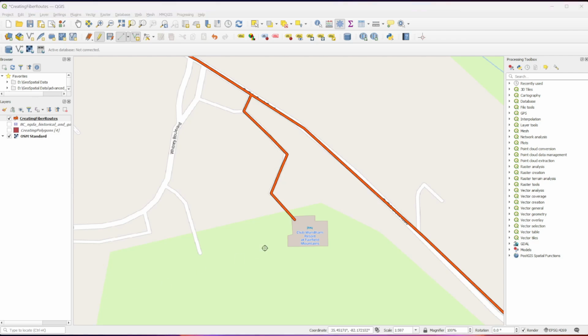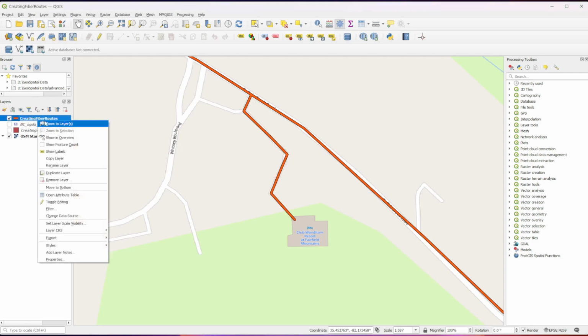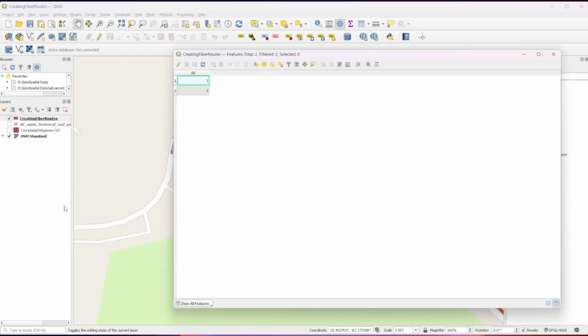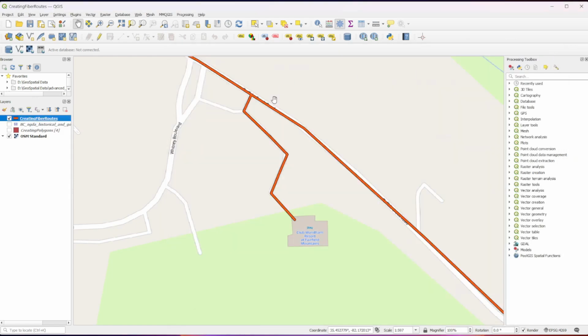Okay, this is a good place for me to go ahead and turn off editing of my layer. So I'm going to click that pencil again and push save, and I'm actually going to save my project. So now if I open my attribute table, all I have is a list of 2 features. I need to add a field that has the length of these lines.